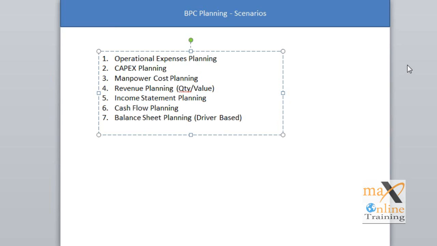So is BPC only related to finance, or if the customer has production planning, take for example a manufacturing company, so finance and production also. Is it possible to continue with the production planning also? See, production planning is different.